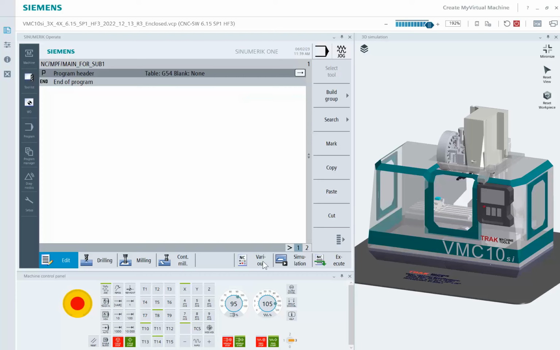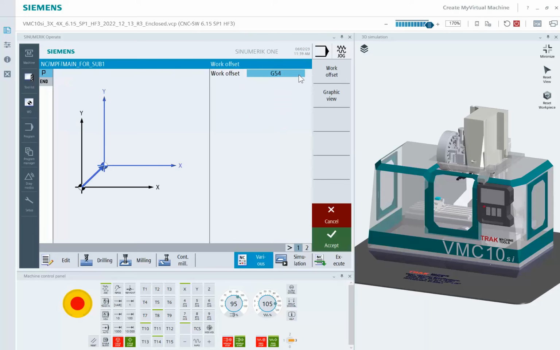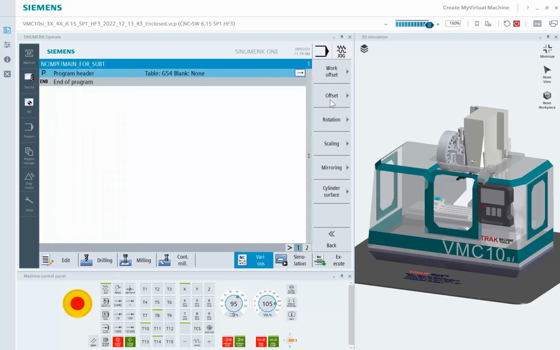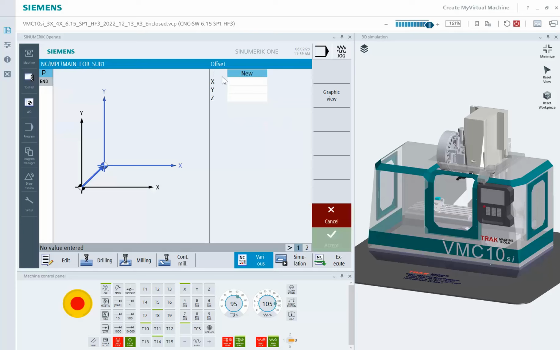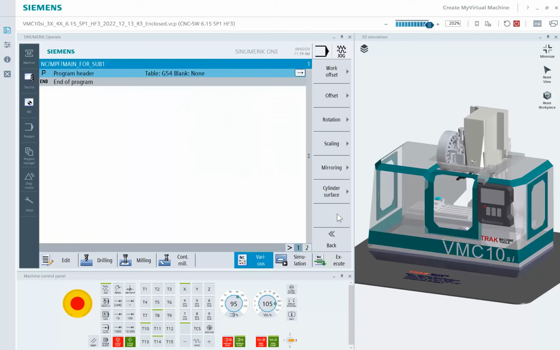Well, what we have under Various is the Transformations button. Transformations is going to allow me a bunch of different things. I can go into my work offset and load different work offsets here. I can do an offset shift, which is a transformation, which is what we are going to do. I can do rotations, scaling, mirroring, which we'll play around with a little bit to see if I can use the mirroring. So there are a lot of different ways I could approach this scenario. Another thing I can do is call my sub, so we're going to use that in a second too.